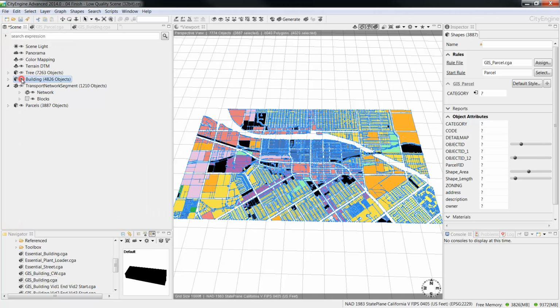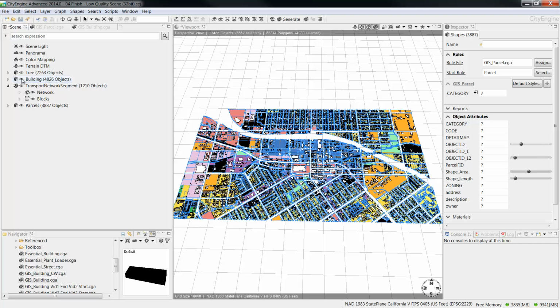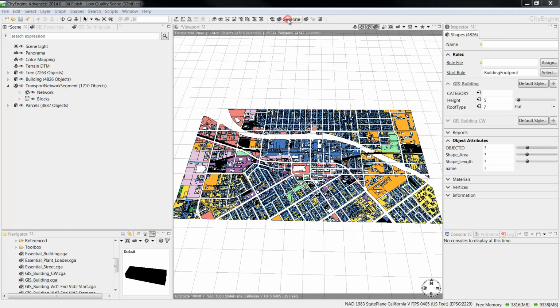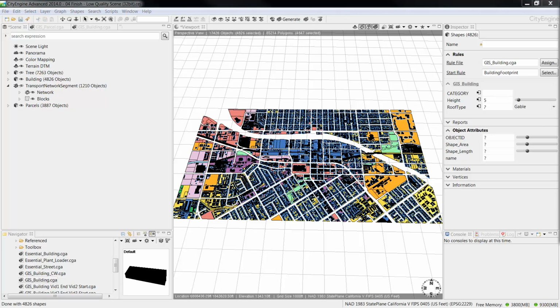In the scene window, show the buildings layer. Right-click on the buildings layer and select all objects in the same layer, and then click Generate. You can see that all of the buildings are black. Remember that the color black is from the else case that catches errors.